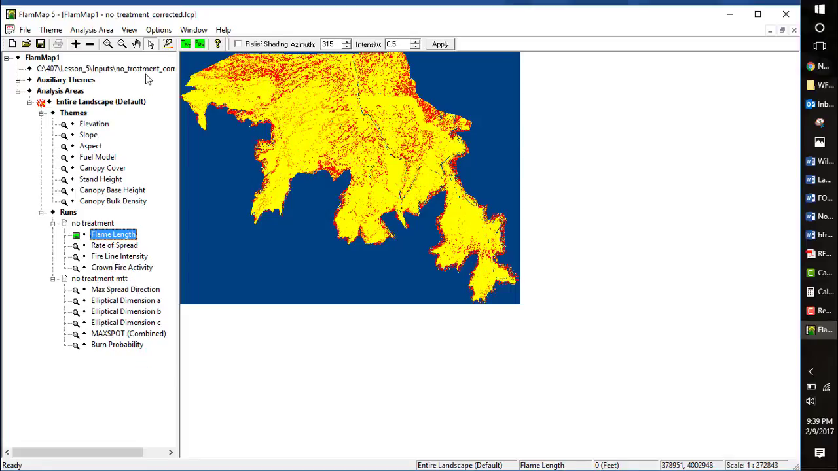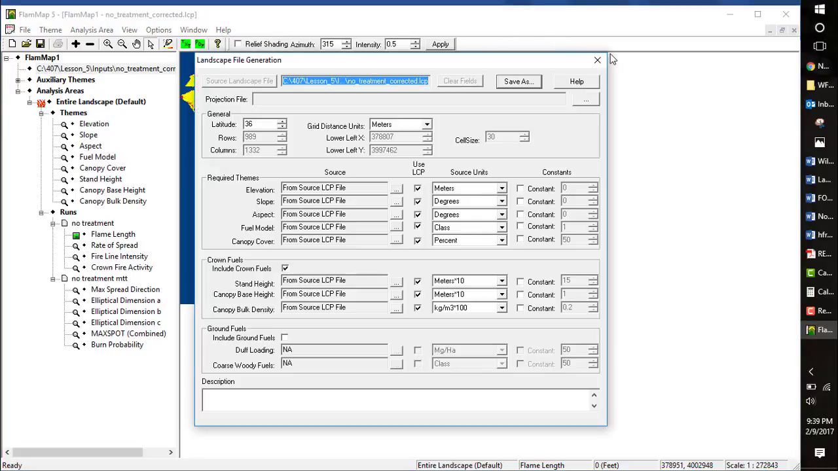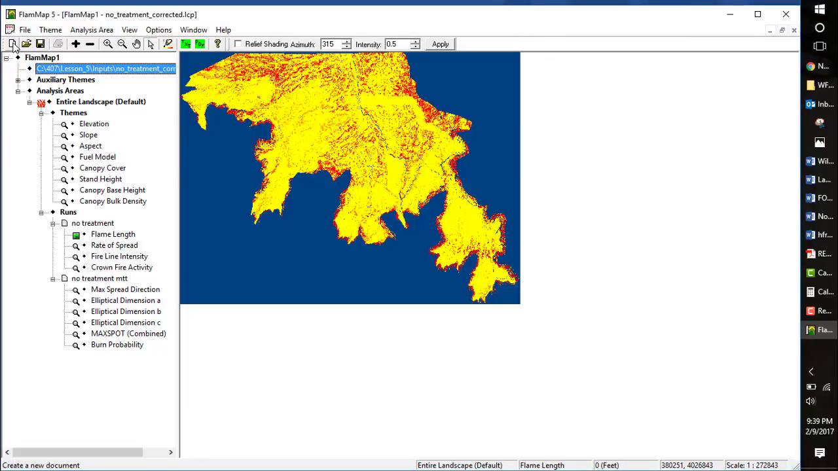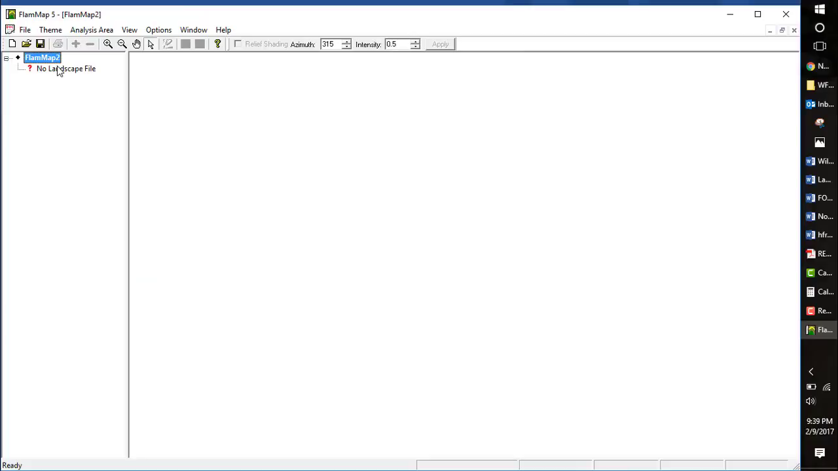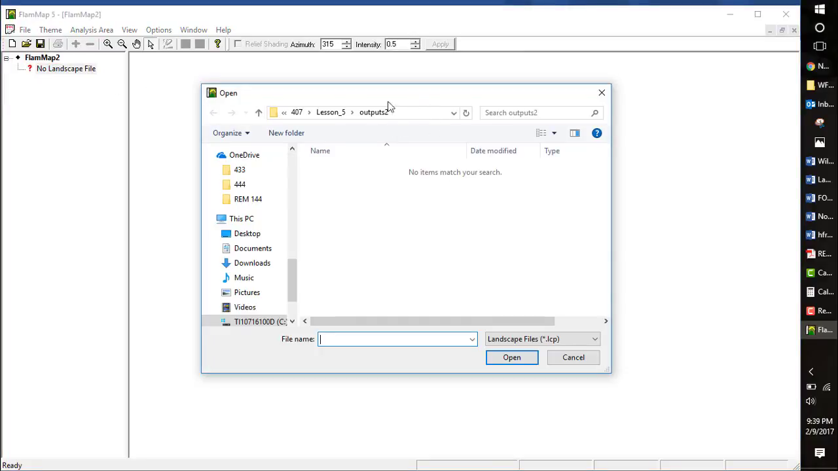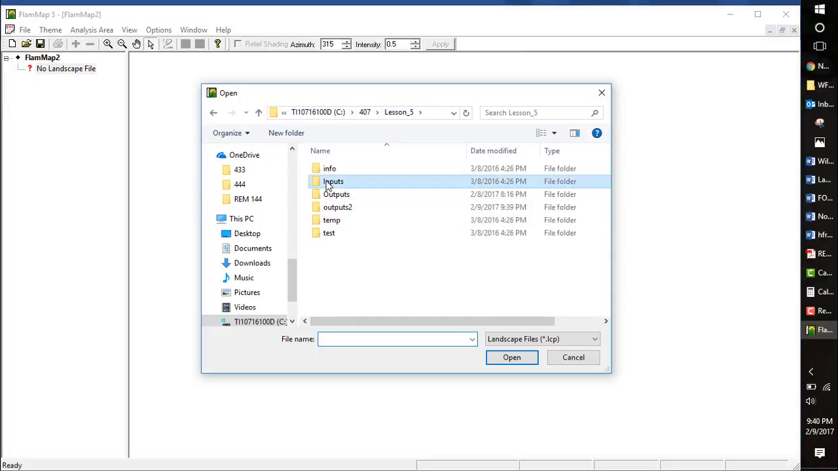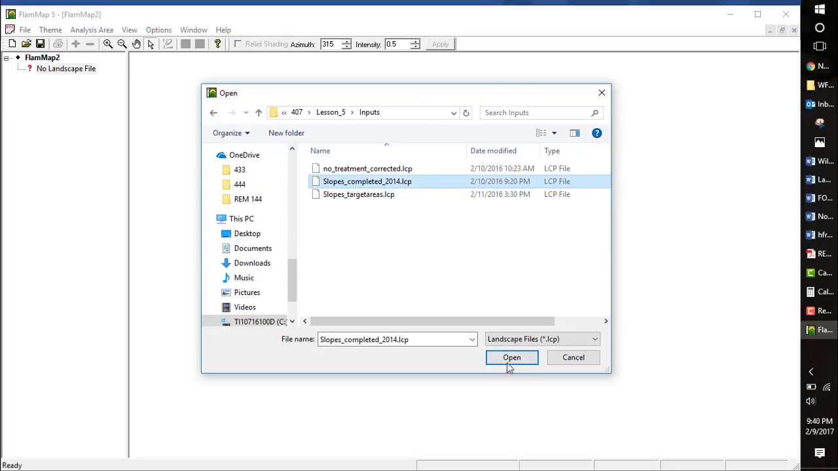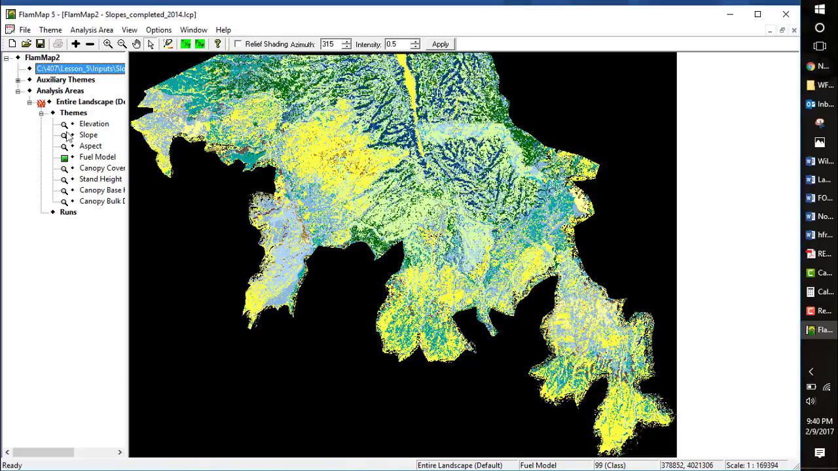Now we're going to move on to the slopes corrected for 2014. To do that, we need to first load a different LCP file. If we want to have different results, we need a new LCP file. So I'm going to go ahead and just make a new document here. This is going to erase everything that I have here, and I'm going to start anew. Then click on No Landscape File, and now I'm going to navigate to my Lesson 5 Inputs folder and go to Slopes Completed 2014.